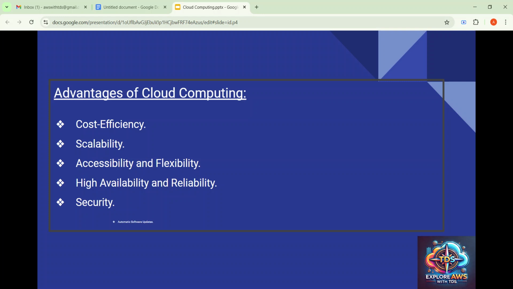And finally, last but not least, automatic software updates. In cloud computing we don't want to bother about software updates. The cloud provider itself takes care of the entire software updates.